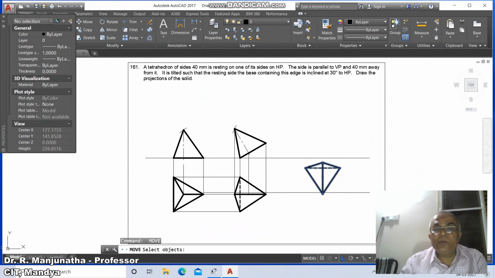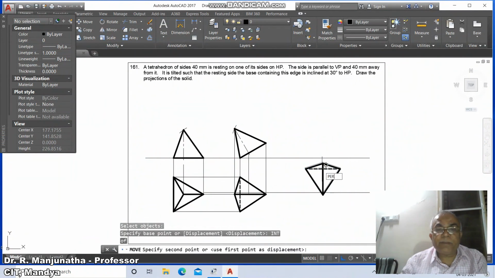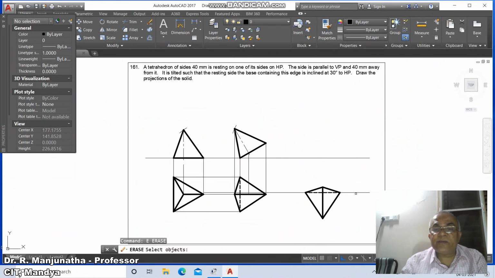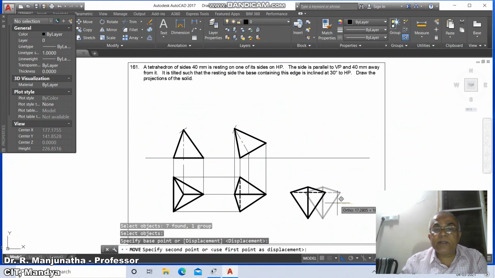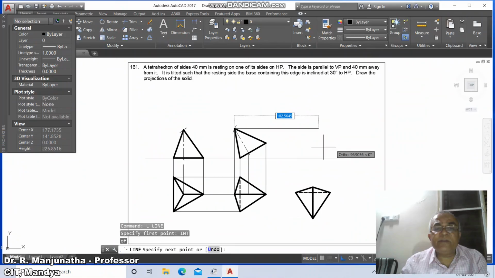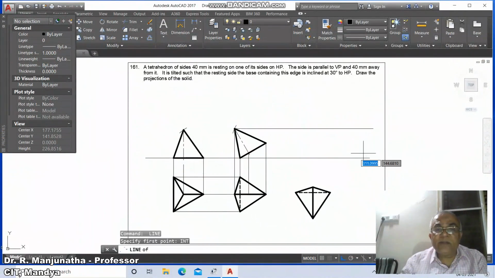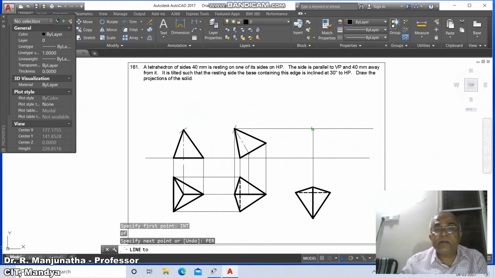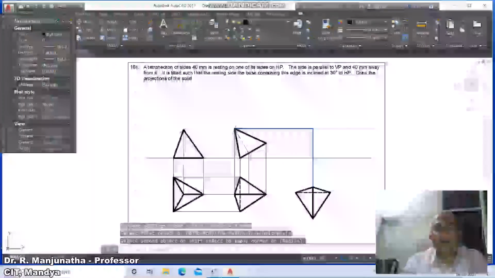this, then go to move, select this, take int of this and take perpendicular to this and then erase it. Then go to move, select this and place it wherever you want. Then go to line, take int of this and then draw a line from intersection point of this and draw perpendicular to this. Then go to fillet between these two.